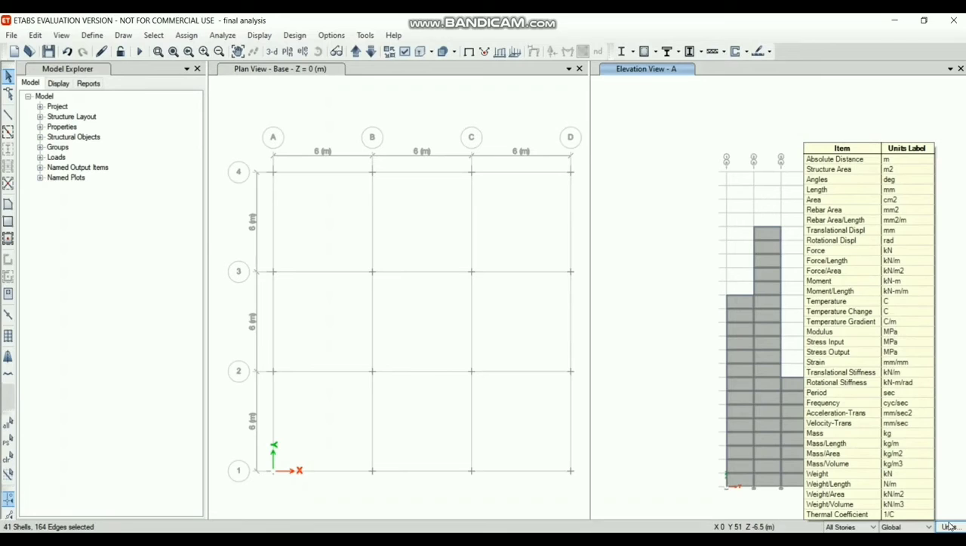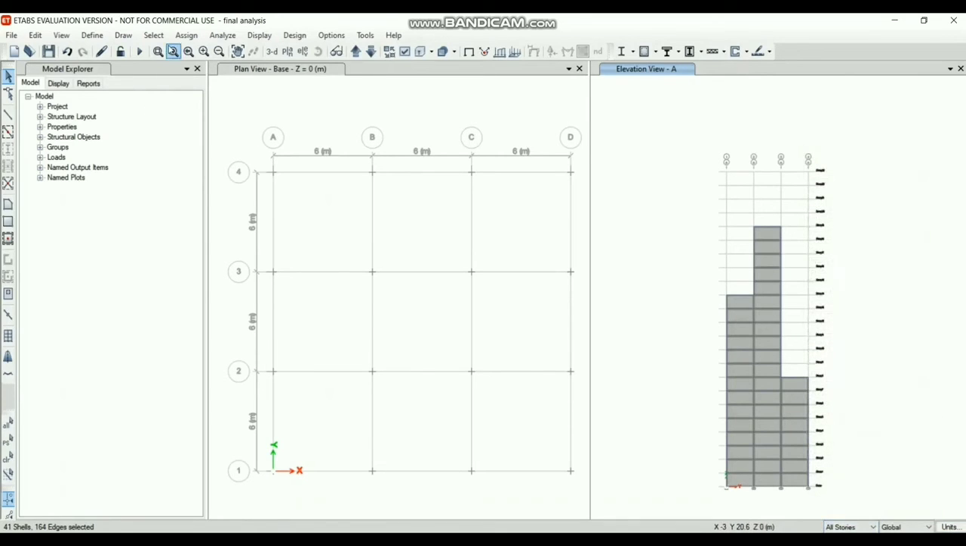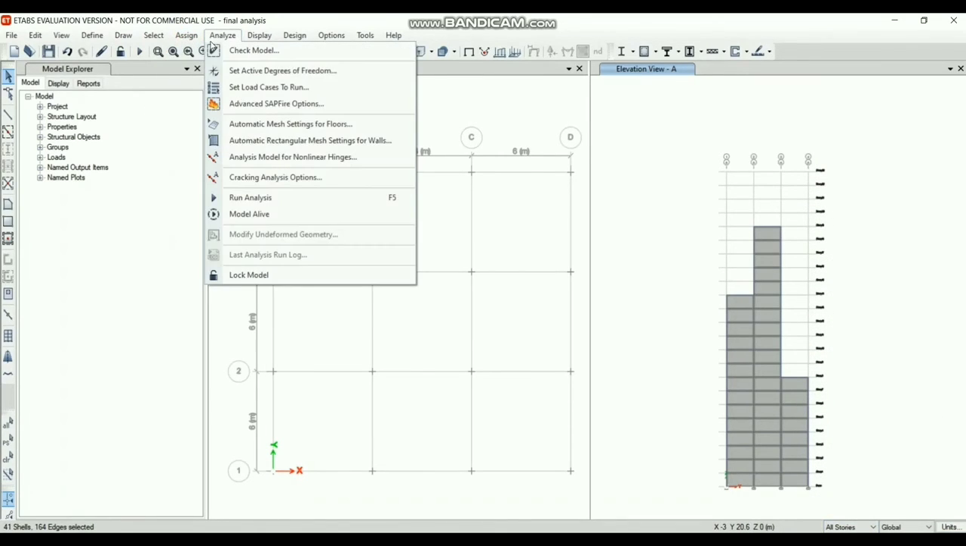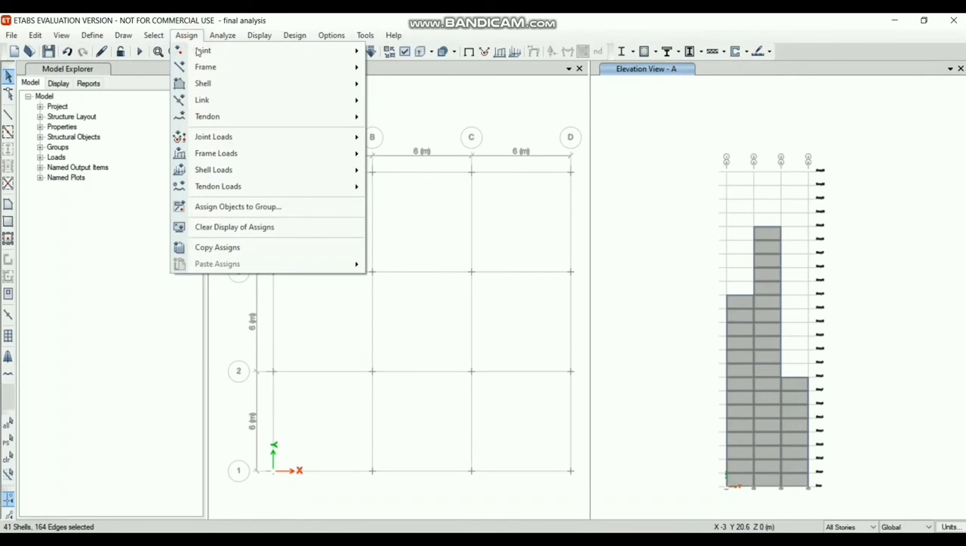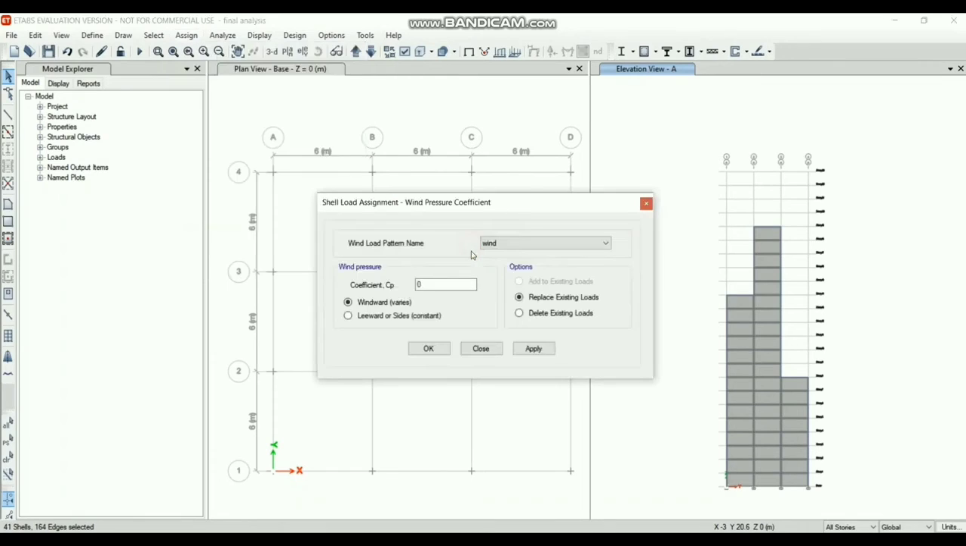Now go to the assign, shell loads, click on wind pressure coefficient, change the coefficient to plus 0.8 as mentioned in the IS. Click on apply, then click on OK.